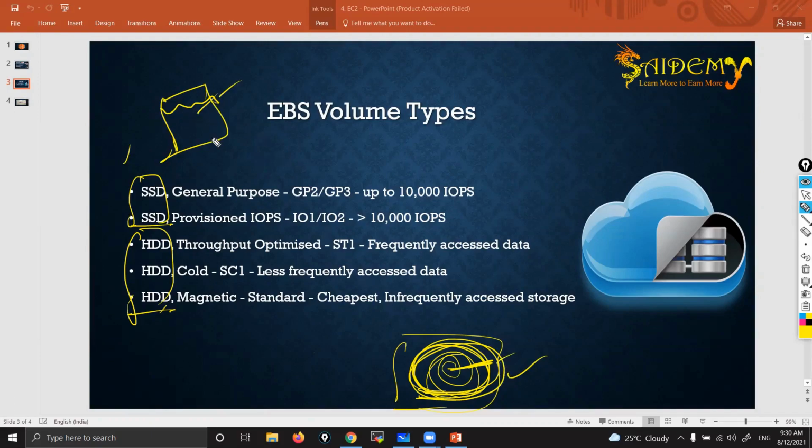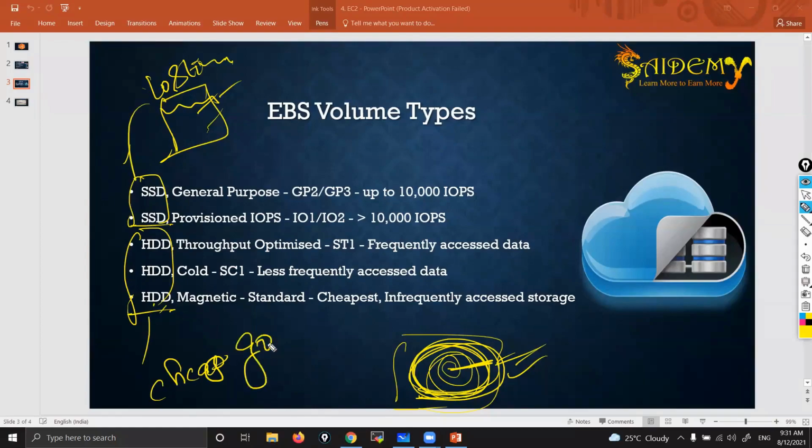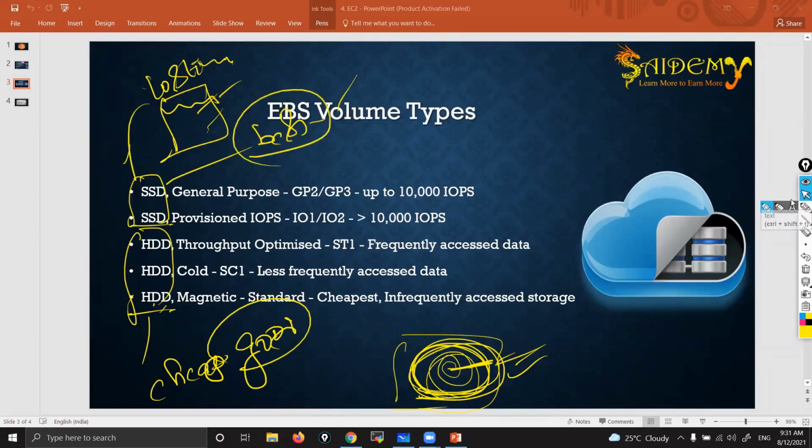Obviously SSDs give good performance and consume less space. With HDDs, you won't get that much performance compared to SSDs, and they occupy more space. Correct or not? Fine. SSDs are costlier, but HDDs are comparatively cheaper. In HDDs you'll get good performance only. I'm not saying that you'll get bad performance, but in SSDs you'll get the best performance. Everything will be pretty fast.